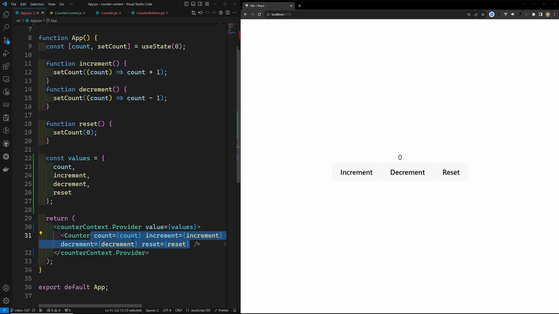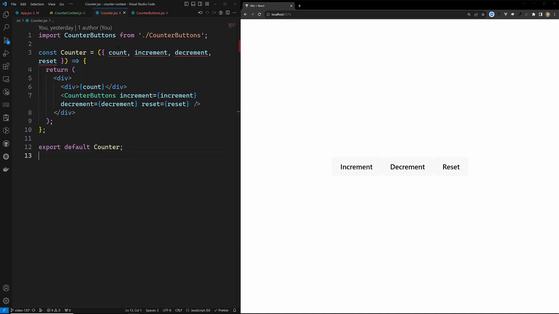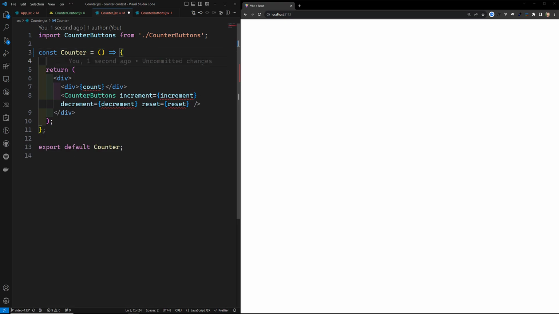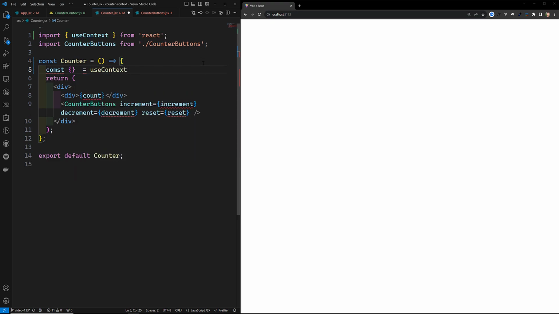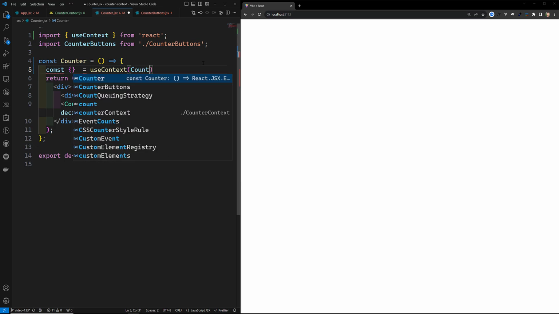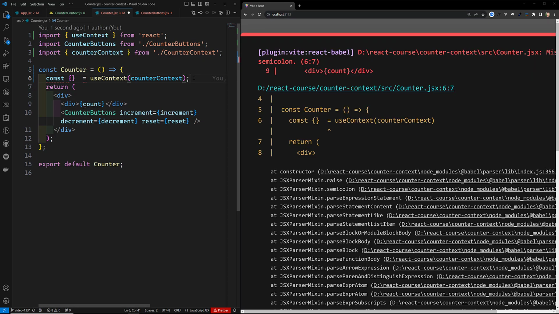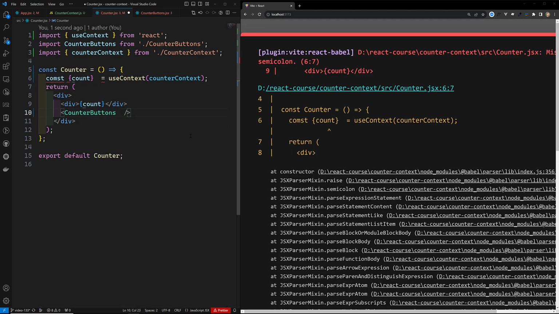So here I will remove all of this. Let's go to the counter. Now we are not sending any props. Here we need to use the context. In order to use it, I can write context is equal to useContext. We need to use the useContext hook, and here you need to write which context to use. We have created the counter context, right? Counter context, that's it. And now the variable we are trying to use is count. So I can use this count, and in the counter buttons there is no need to mention all these values.